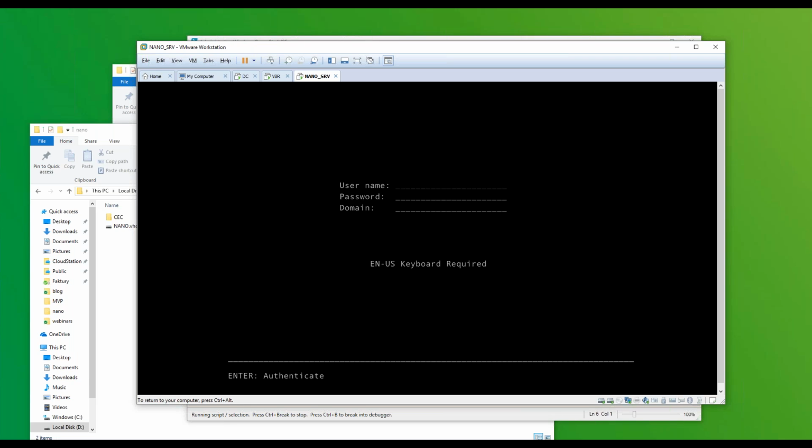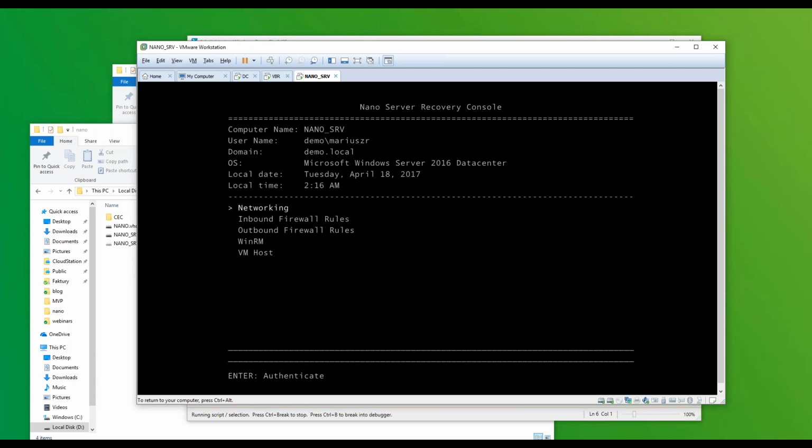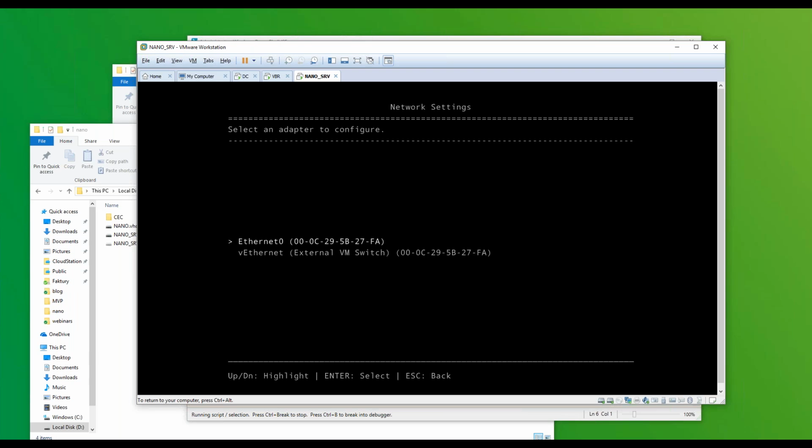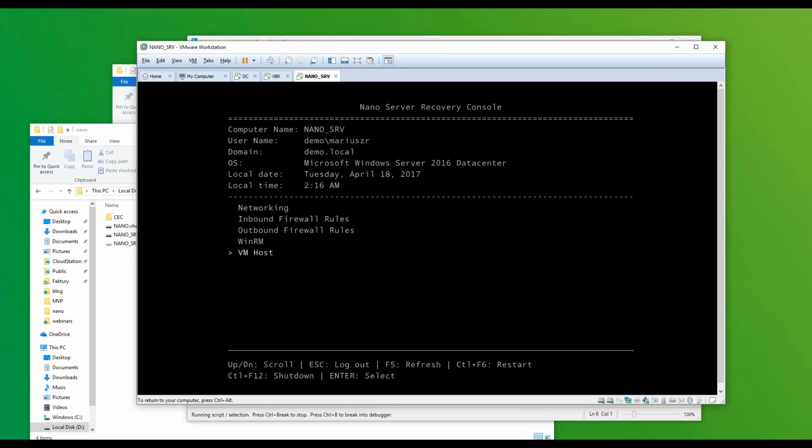So let me log into my Nano Server. Okay, so that's how Nano Server looks after the login. It's only a recovery console. You can see some basic information about what's the name, what's the time, what's the version of the server. You can see the networking stuff. You can see some firewall rules. You can see status for the switches, status for the VMs, and the Windows remote management option to install. So there are not too many things you can perform over here.